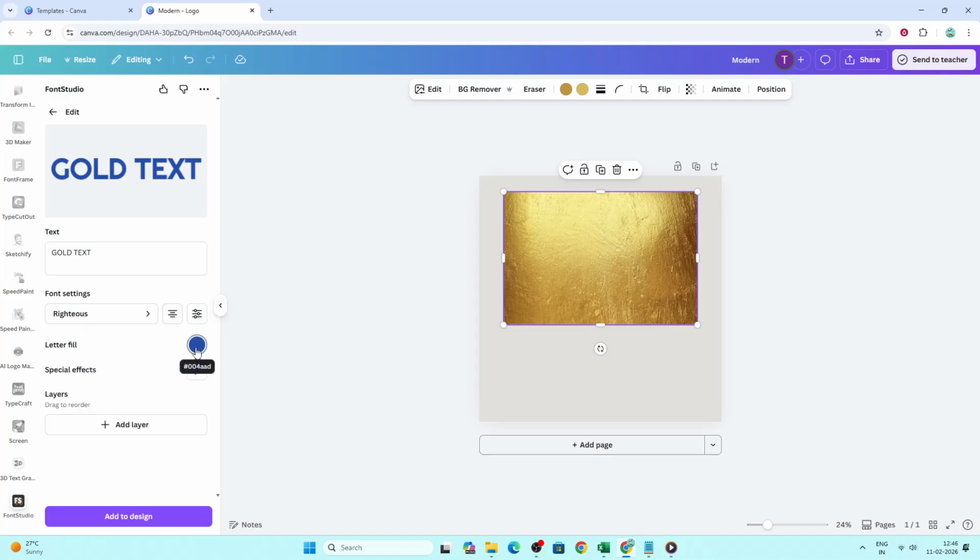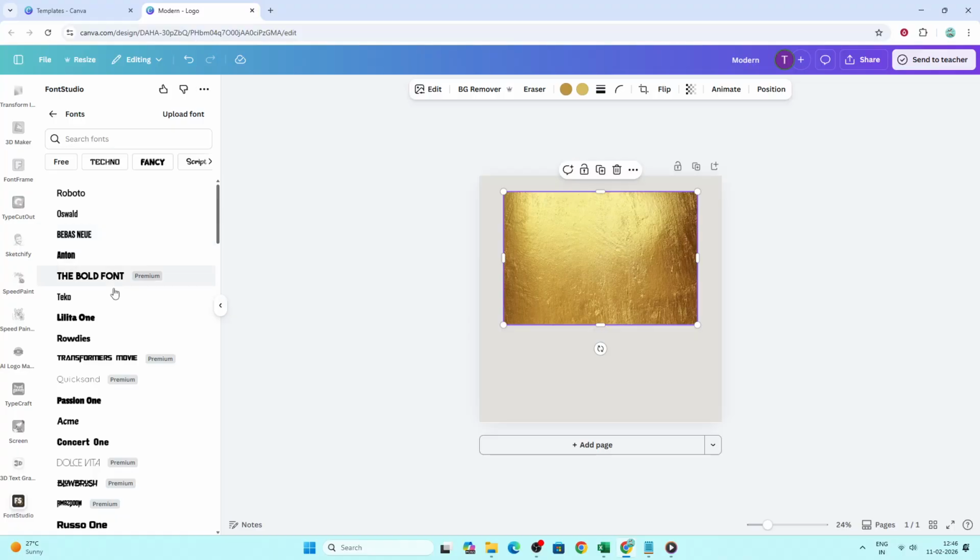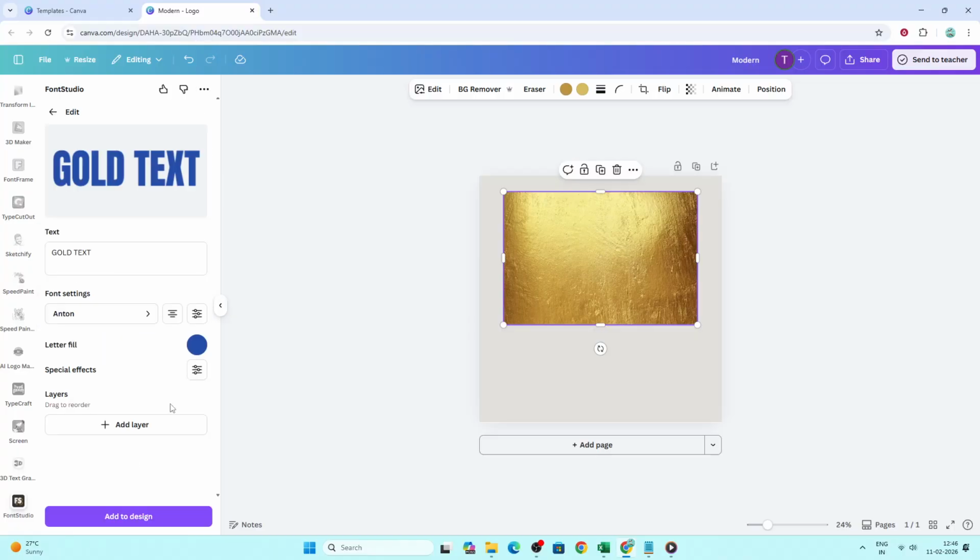In Font Studio, click Letter Fill. Choose Image Upload and select the same gold photo you added earlier. This maps the gold texture directly onto your text. If the app lets you adjust the image position within the letters, nudge it so bright highlights sit on the tops or fronts of strokes, which instantly makes the text read as metallic. Aim for a consistent texture across the word.